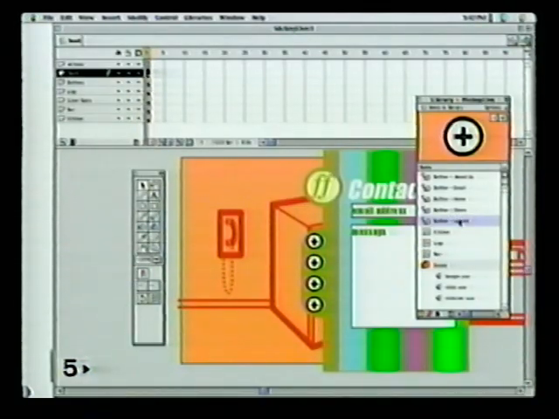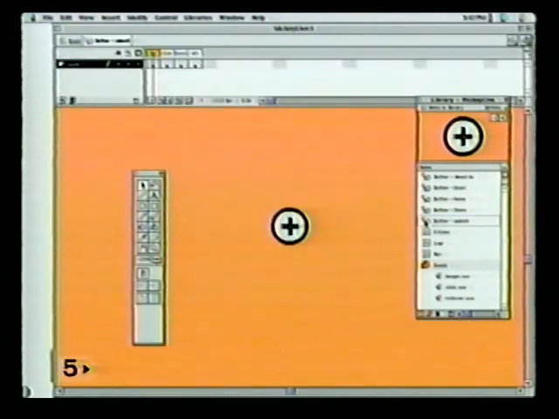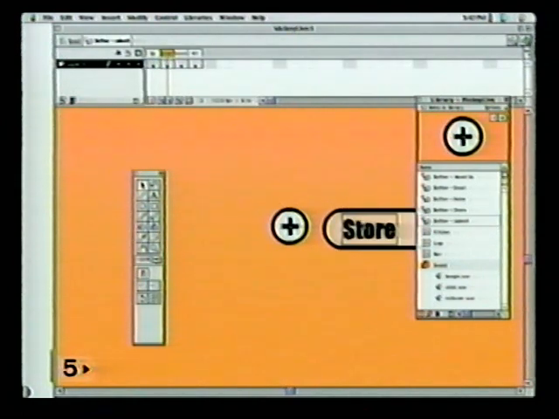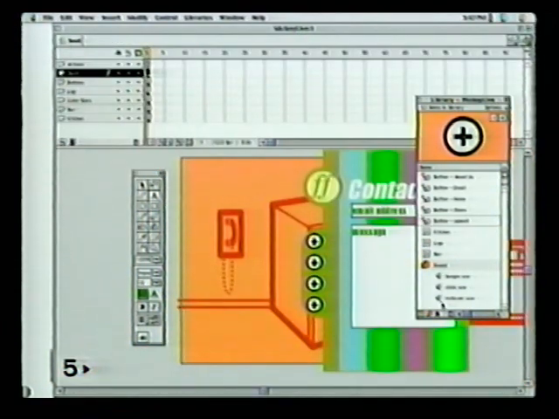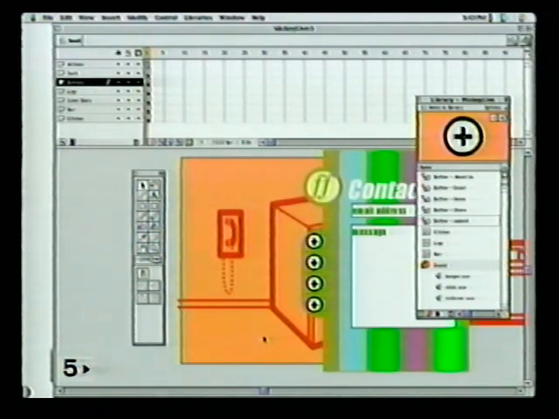Now we have our button named, we need to edit it. So I'm double clicking on the button to go into Symbol Edit mode. We're in Symbol Edit mode, the over state turns Store, that was the one that we copied, into Submit, and we need to do that in the down state as well. So we'll type in Submit. Now we have our Submit button created. What I want to do is drag it out on screen, and I want it to be inside of the button layer. So I'm going to select the button layer to make that the current layer. Make sure I have nothing selected, so I'm going to use the arrow tool and click away.